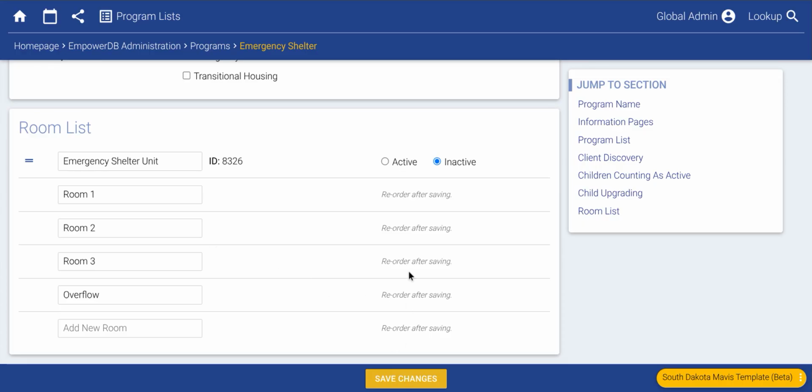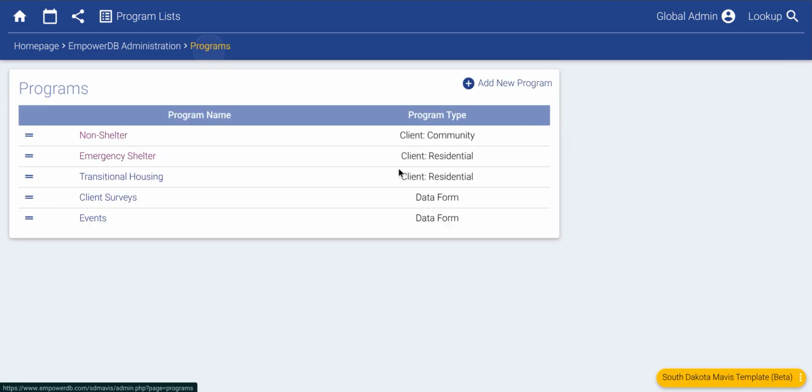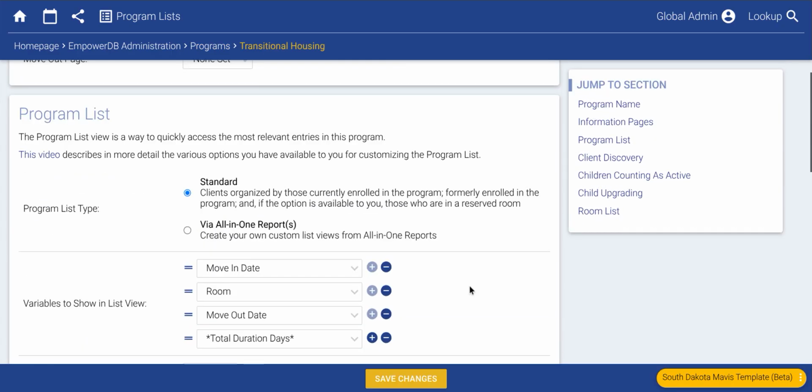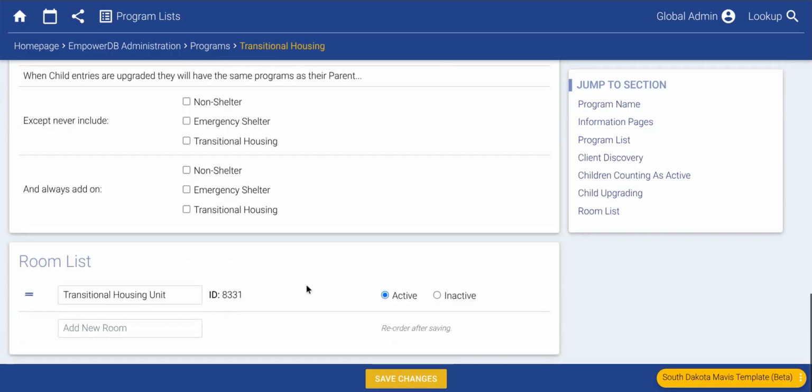Okay, so we can save those changes, and then those room numbers we can save for that shelter, and we can do the same for transitional housing. Transitional housing, sometimes we see those more as having no set units. It's just like we found a transitional housing space out in the community. And when that's the case, it's fine to just keep this one generic unit in there as well.